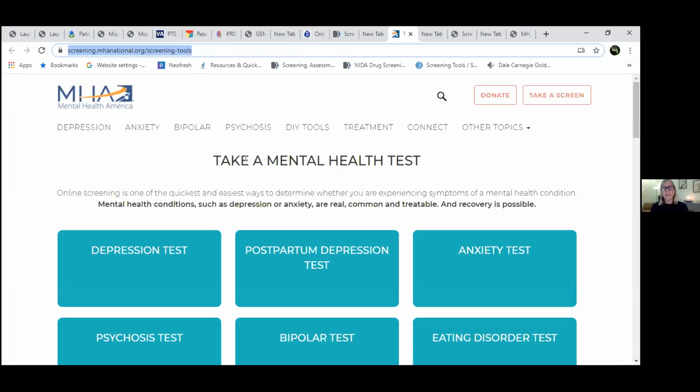These things are not one size fits all. The PHQ-9 may seemingly look like something you could give to a teenager, but you really have to be cautious that it has been validated for an adolescent versus an adult. So this is another really great website.